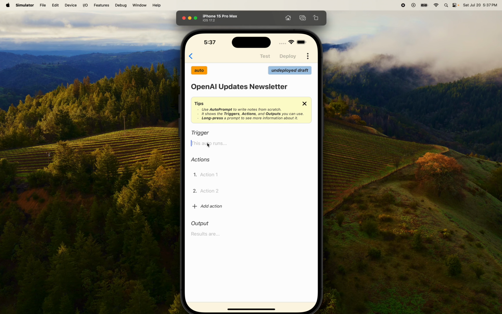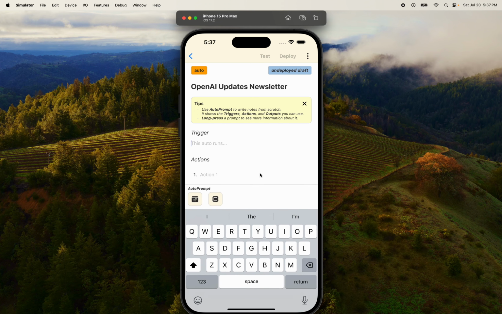Once we start filling out the sections, you'll see something called auto prompt. Auto prompt is an important part of NoteTech. It includes groups of prompts that show what the capabilities of each section are.